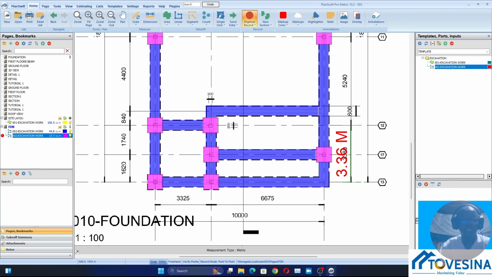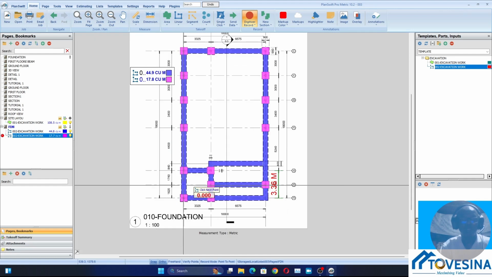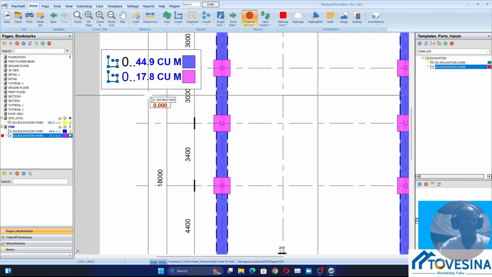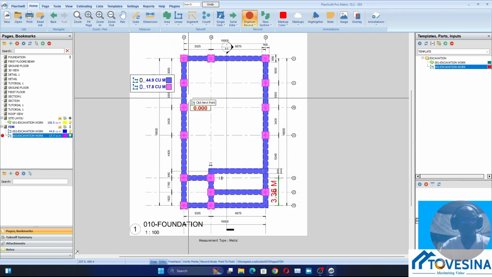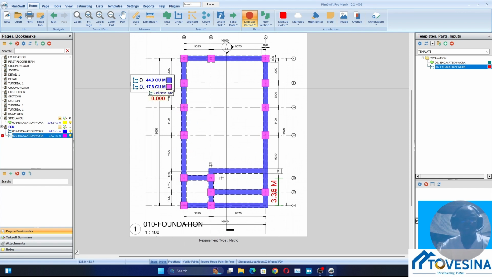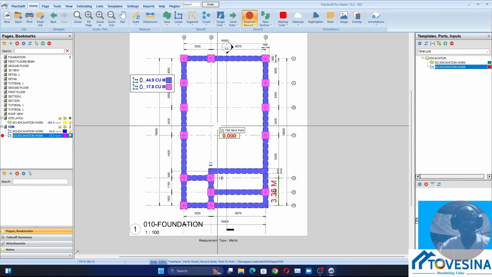Right, now let's see what we have: 17.8 cubic meters. This is 17.8 for the volume of the columns. Right, the column excavation. Click here and stop.